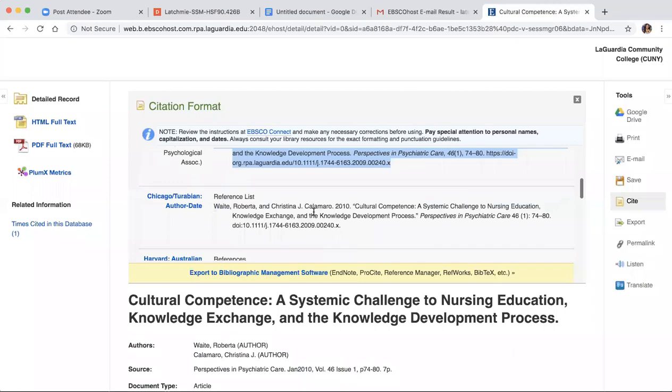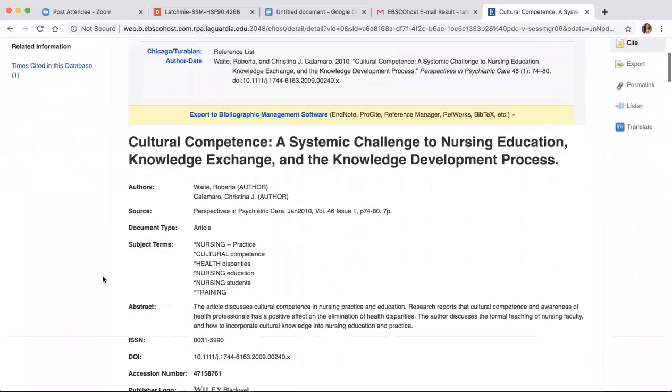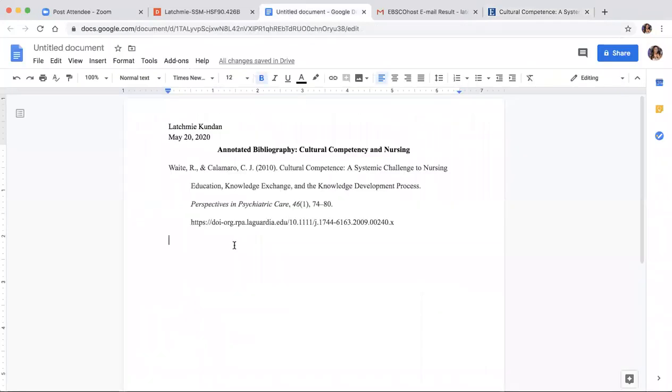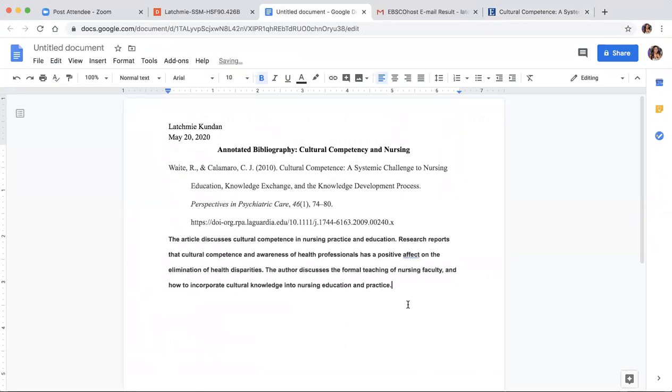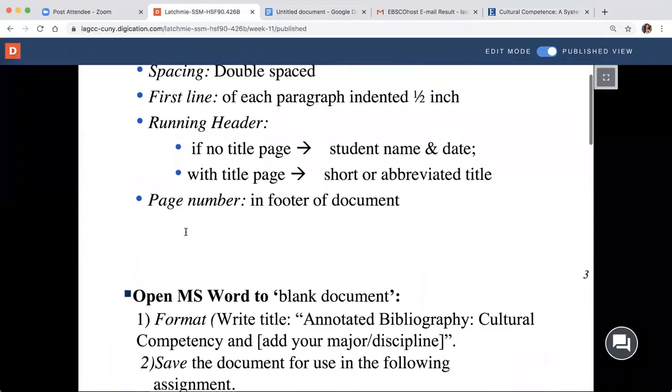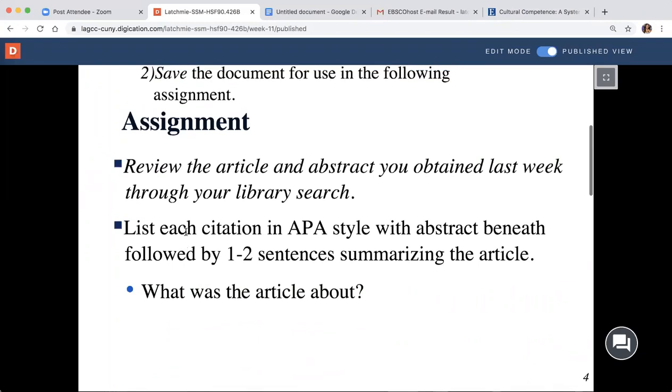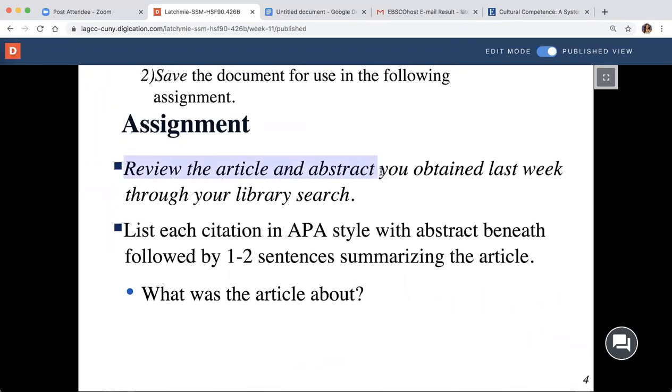document that we emailed to ourselves. So I'm just gonna go down, and this is the abstract for the article. So what you wanna do is copy the abstract. So I'm just gonna copy that abstract, go back to my document, and paste it. And if you look on the agenda, it says that. So it doesn't say necessarily copy and paste, but it says review the article and abstract you obtained last week through your library search.